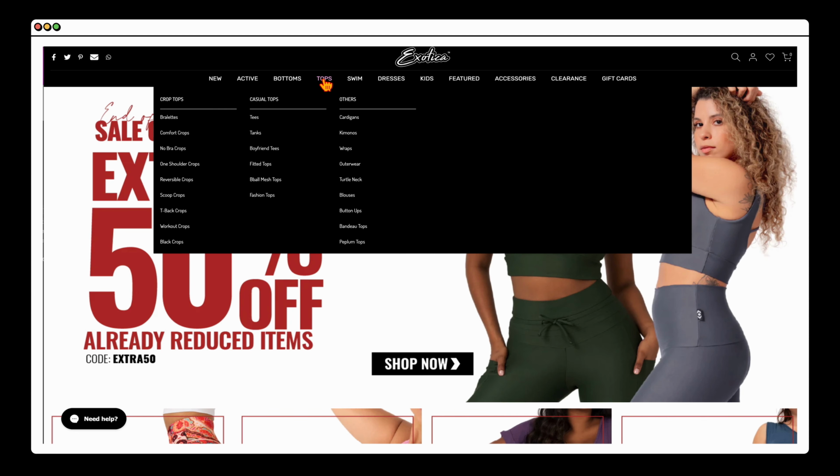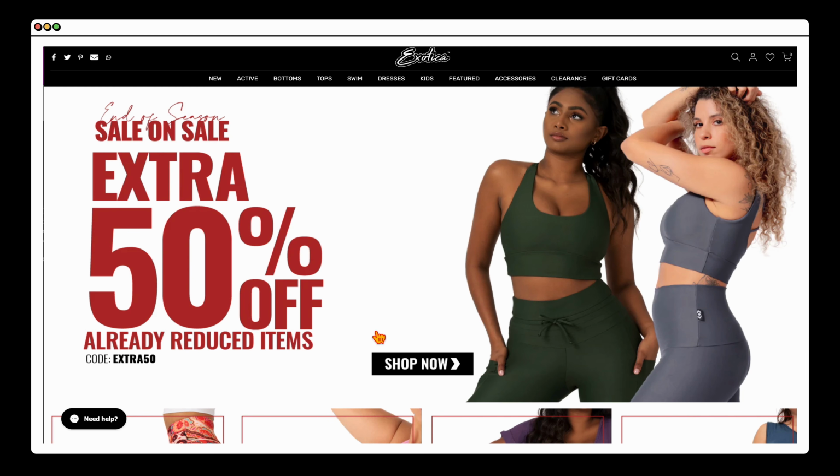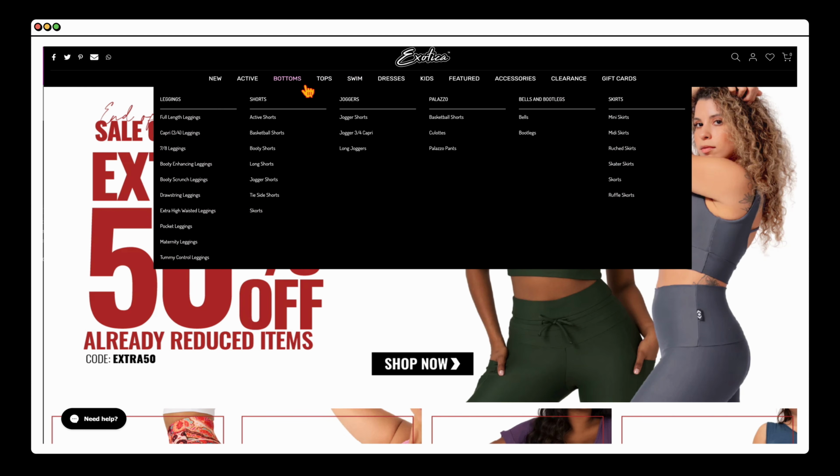And then for tops, we have a tops campaign, and then we've got it broken down into crop tops and also tees and tanks. And that gives you an example of what I'm talking about, where the Performance Max campaigns follow these main headings and then the asset groups follow these subheadings.